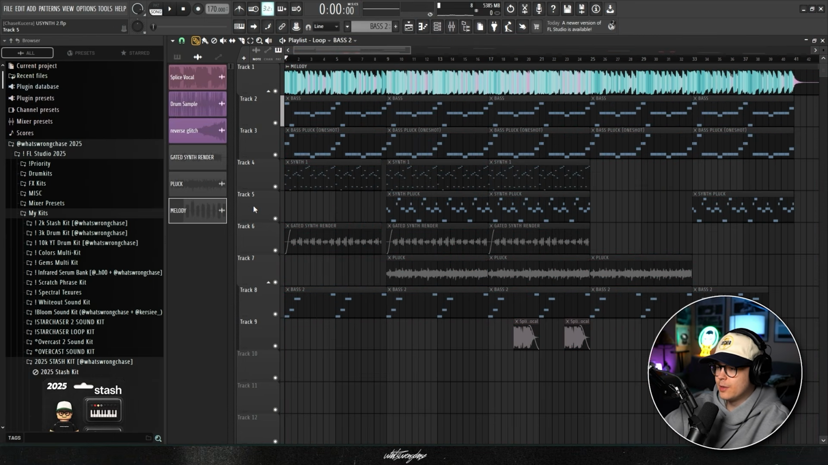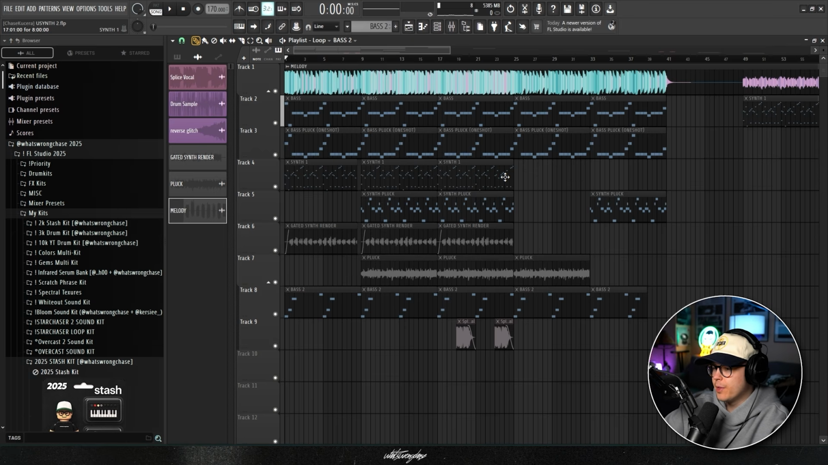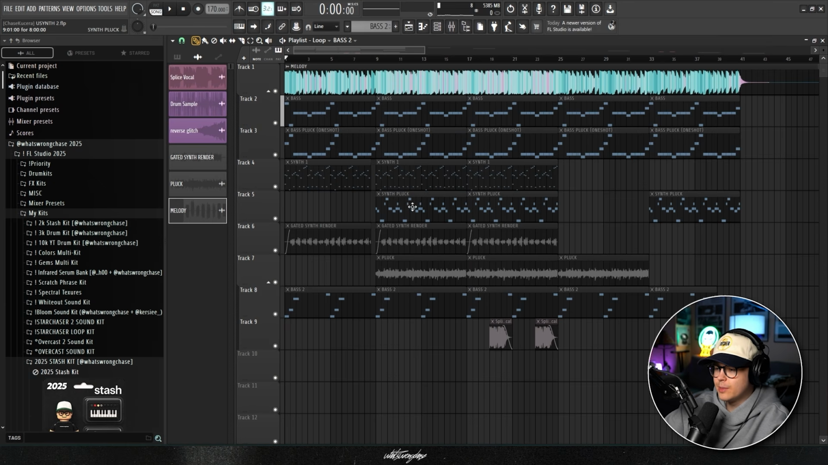I pretty much kept all of the basses playing throughout the whole thing because that acts as the low end for the beat as well. Since there's no 808s or anything, I just relied on those basses. So I kept them in the whole time. Other than that, I just usually cut out some sounds here and there.